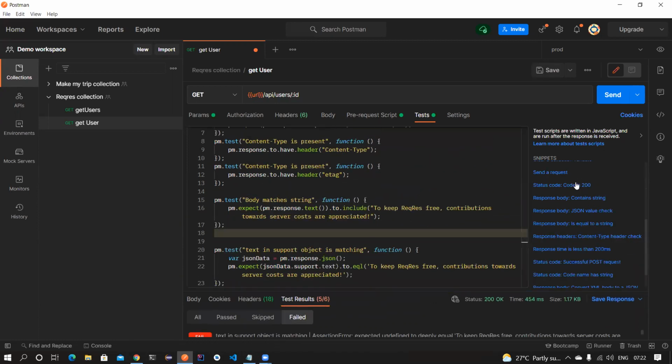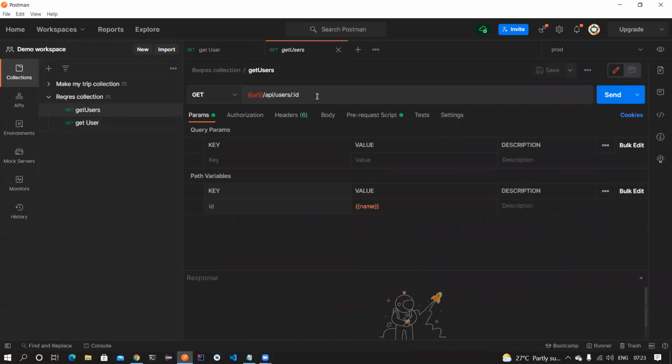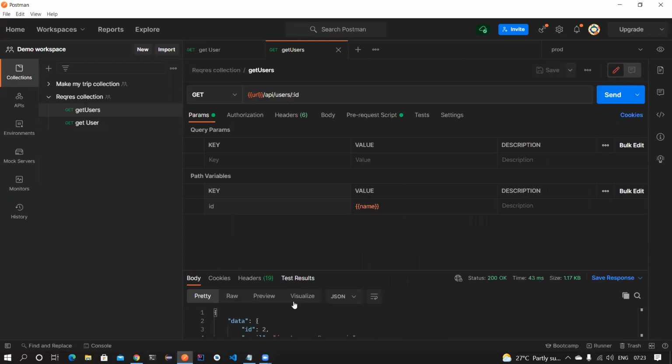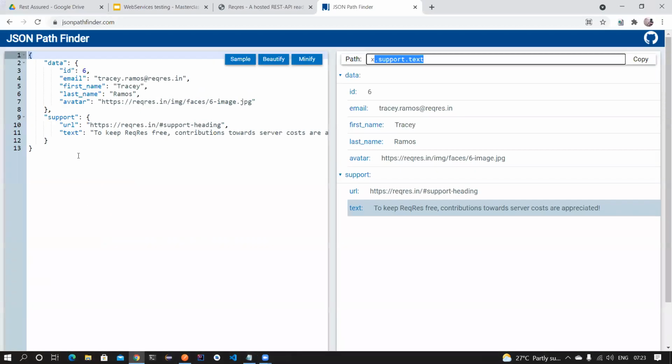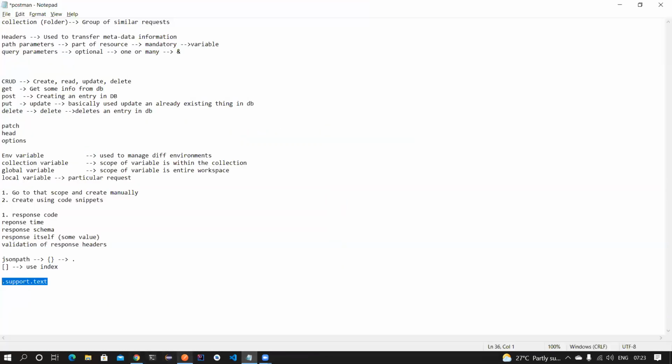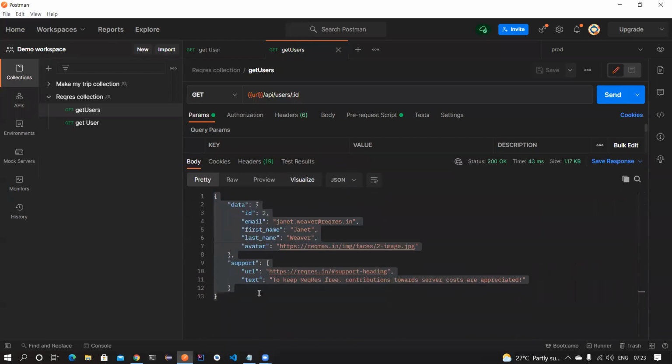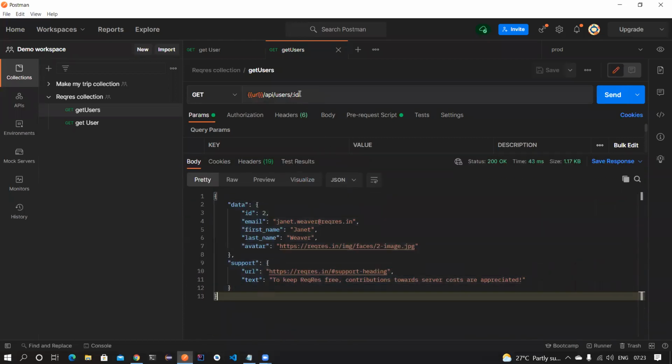So we have almost seen a lot of assertions here. We can also do some more assertions, that is schema assertions. But before doing schema assertions, I want to cover some more things in JSON path. Let's take an old request. So maybe I'll hit this. I want to write a JSON path for this. Okay, why is this ID coming? I don't want this ID for now.